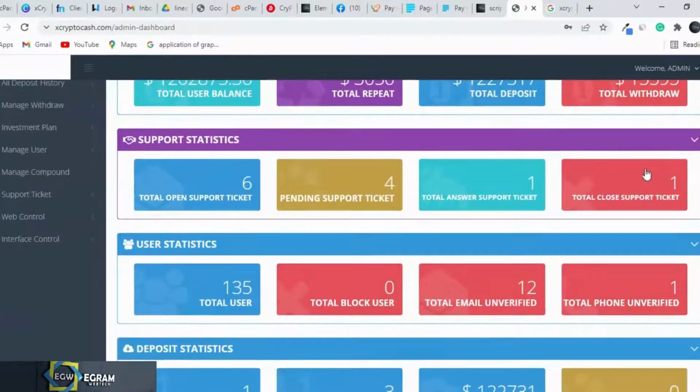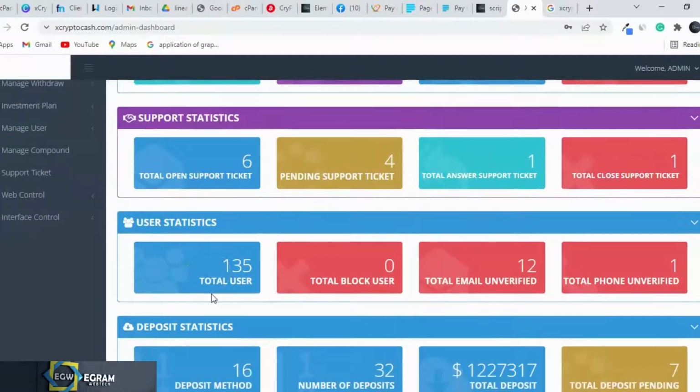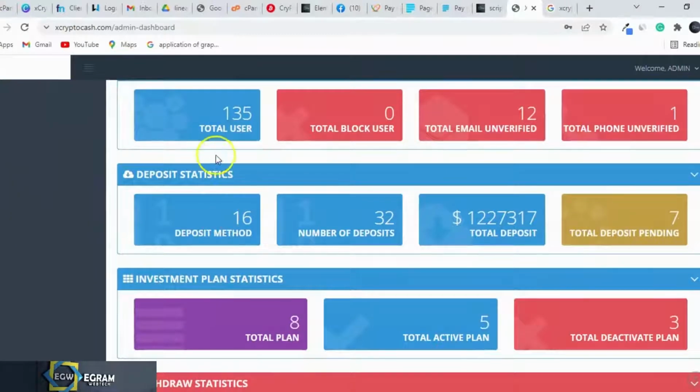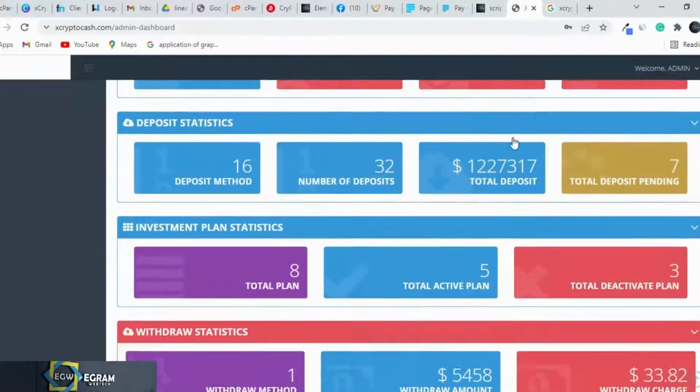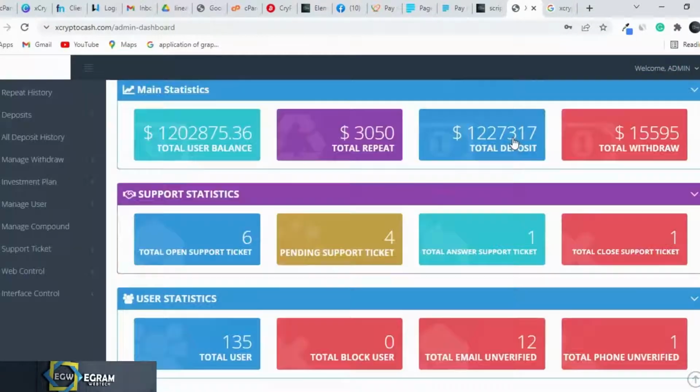Then pending, this one is pending tickets, this one is total open tickets, this one is total answered tickets, this one is closed tickets. This client has 135 users within just the last 2 months that I built this for him. So the company is really making sense.